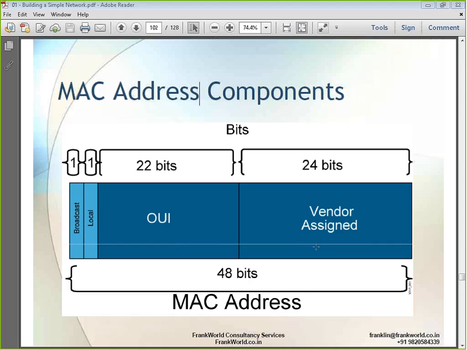Okay, for each and every individual network card, the vendor is going to assign a separate number. That is the 24 bits. So effectively, when I talk about the 48 bits, the first bit is the broadcast, the second bit is the local, then we have 22 bits which are represented by the organizational unit identifier, which is unique for a manufacturer, and then we have a vendor assigned number, that is the last 24 bits. Are you clear about this concept of a MAC address now? So this is what you would typically have with regards to a MAC address.